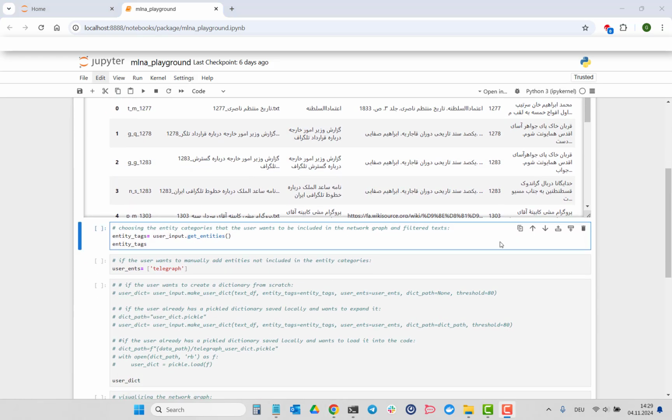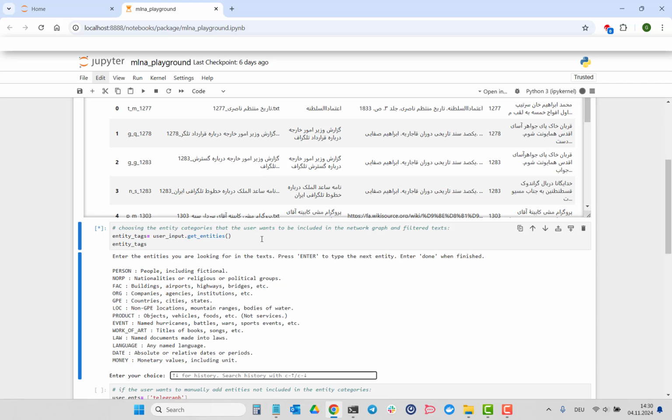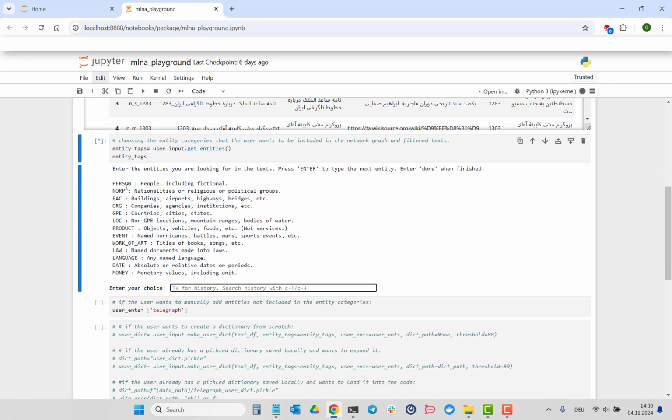MLNA helps you get an overview of the content of your multilingual text collection by visualizing network graphs between entities from these texts. By running the getEntities function from the user input module, you can define a list of entities that you want to be detected in your text collection. And you can store these entities in a variable called entity tags.